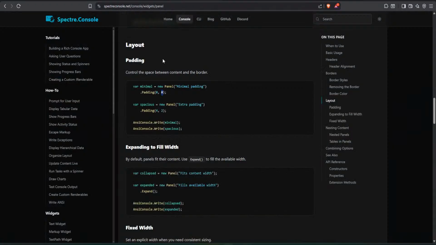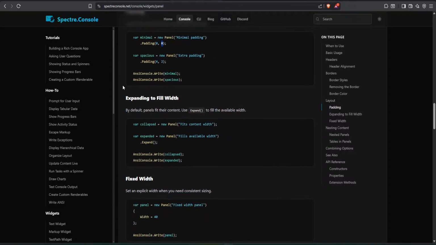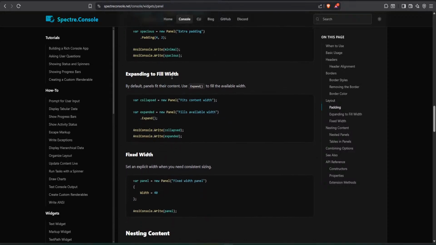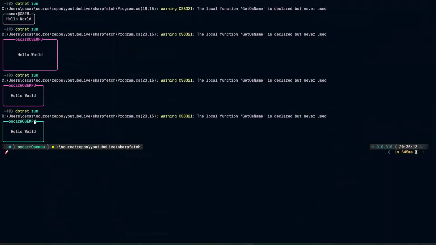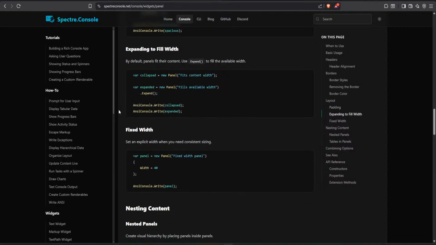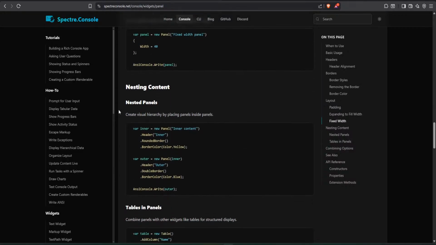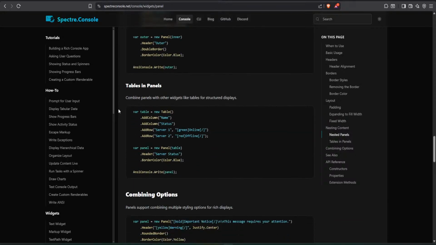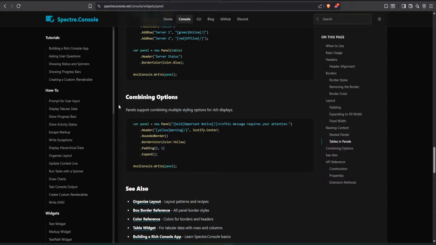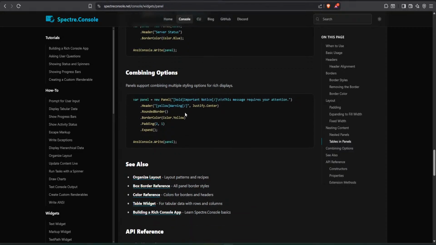Okay, so let's continue looking at the documentation. What else we can say or we can do? Expanding to fill width. By default, panels with their content use expand to fill available width. I think we don't need this right now. Next, nesting content. Create visual hierarchy by placing panels inside panels. We don't need that right now. Tables, need it. Combining options. Panel supports combining multiple styling options for rich displays. I think this is pretty much more advanced than what we need right now.